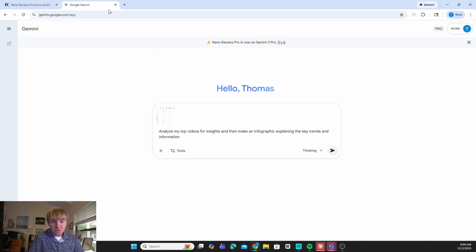So first, what you want to do is pull up Gemini. That's gemini.google.com. Now we're going to go into Tools here, and we're going to make sure that we select Create Images. Otherwise, it's not going to default to making an image. It might just lay out the text for an infographic and not actually make it. Then we're going to say what we need. And this can be very simple.